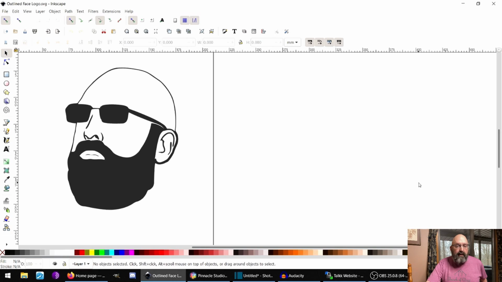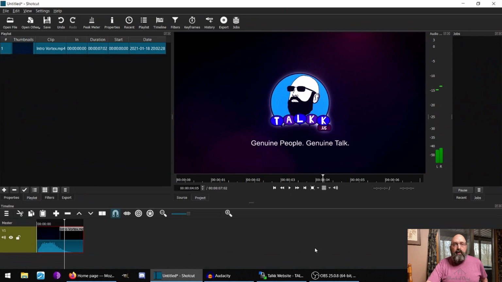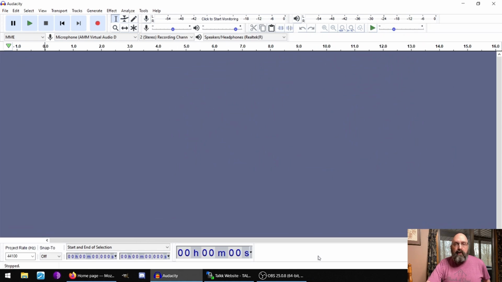Basically what a vector graphic does is it makes it so you can resize your image any size you want without any quality loss. I used Pinnacle Studio 22 to do all of my video editing. And if you want a free open source video editing program, Shotcut is an excellent choice. For any audio editing, recording that I need to do, I use Audacity. This is also a free program.